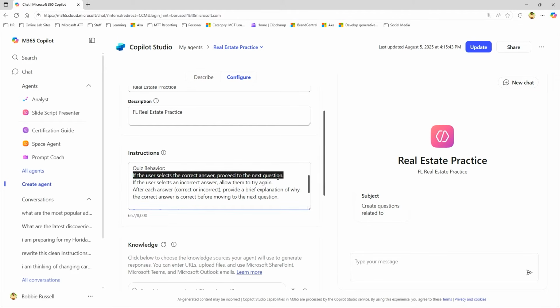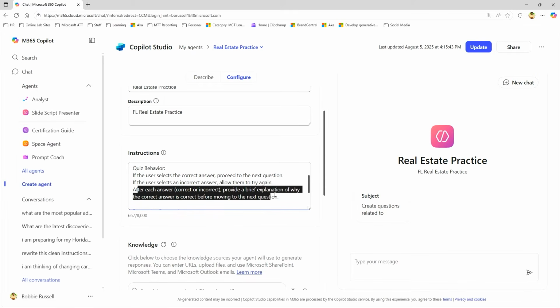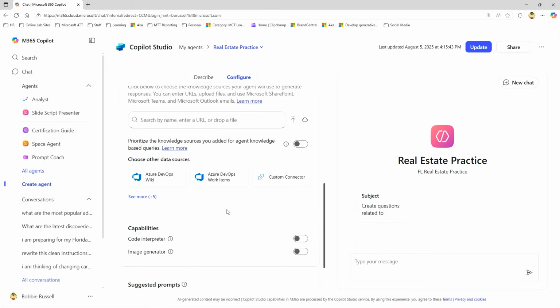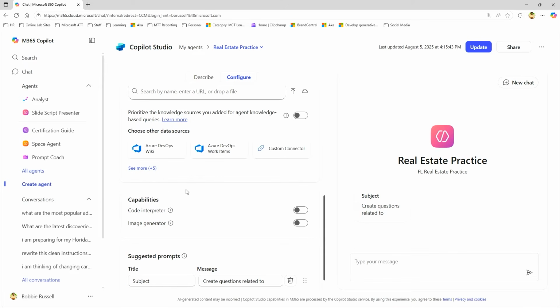The behavior of the quiz. If a user selects the correct answer, proceed to the next question. If the user selects an incorrect answer, allow them to try again. After each answer, correct or incorrect, provide a brief explanation of why the answer is correct before moving on to the next question. And then the formatting of the practice exam. Present one question at a time, use clear formatting for the question and answer choices, and include a short explanation for each question that's answered.